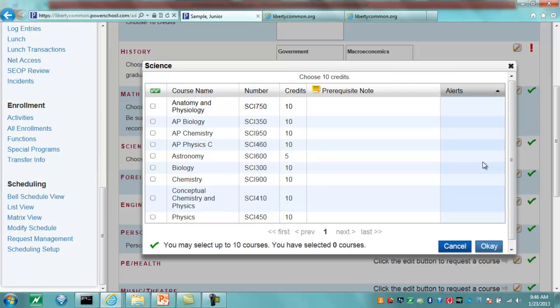Then there is a 10-credit science elective requirement that most of you will be needing to complete during your senior year. So you have options such as anatomy, AP Biology, AP Chemistry, AP Physics C. Make sure you take a look at the prerequisites on all of those courses. And there's also an astronomy class that's an option for you. I'm going to go ahead and select anatomy.